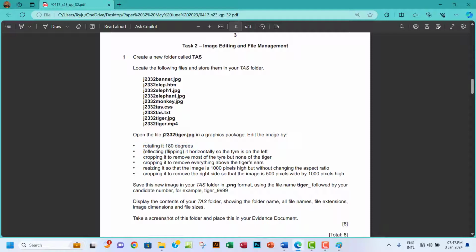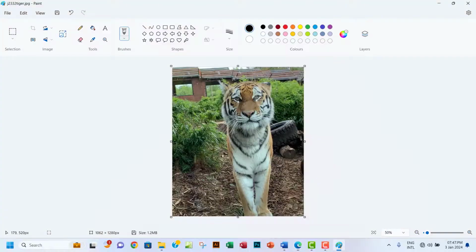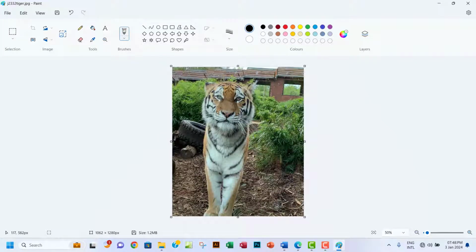And obviously reflecting or flipping it horizontally so that the tire is on the right. So you want to go to flip here. You want to make sure it's horizontal, not vertical. So you click that. Okay, so the tire is on the left.